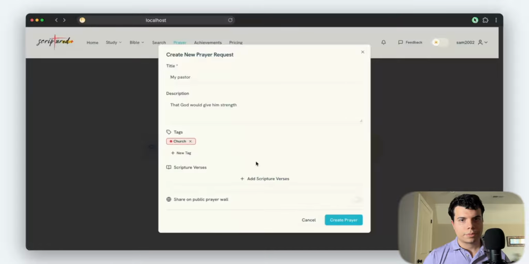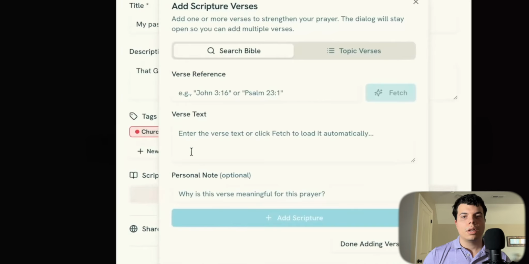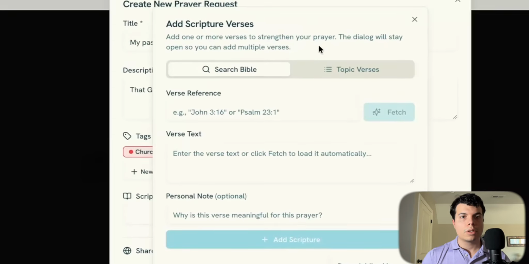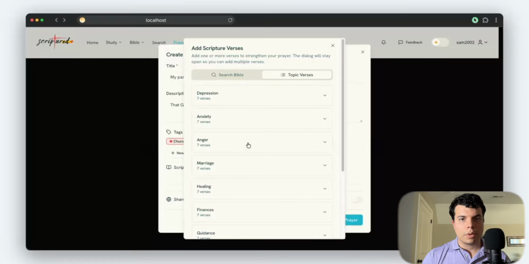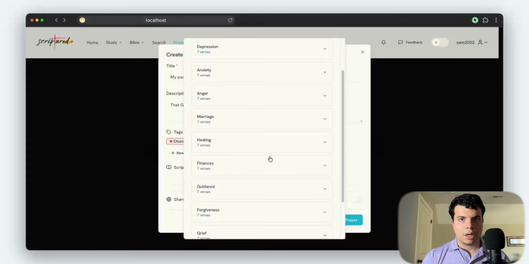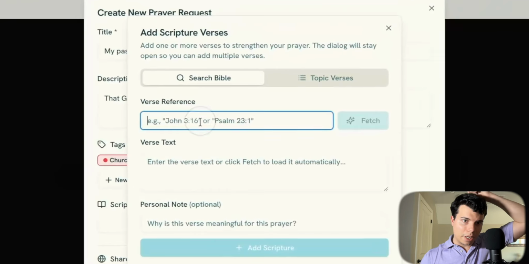So add that there. Now, one good thing we like to do is pray through Scripture, right? Giving God's words back to Him. This is something I found that's helped me in my own prayer life, so it's something I wanted to incorporate here. When I go to add Scripture, I've already got some pre-selected verses here. I'll be adding more of these with time.